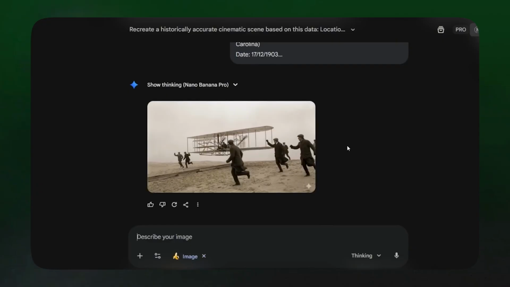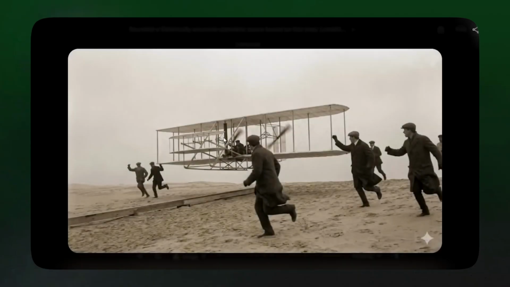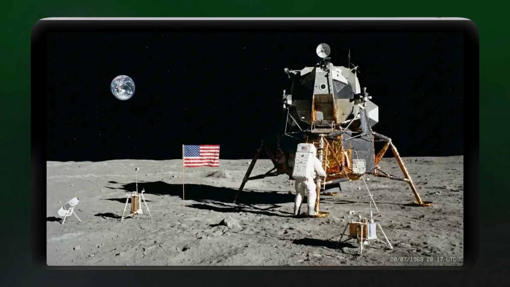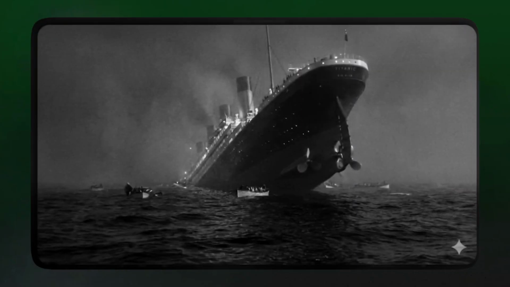This is insane. You can actually feel the cold winter air in this image. The aircraft barely lifting off the sand, the men running next to it, the old film grain style lighting. This is what the birth of aviation actually looked like. Now, one cool thing I want to share is that if you just add coordinates, location, date and time only, like I did for this moon landing in 1969, it will generate some crazy results like this. And the last one, which is the Titanic scene, and here's the result. This use case really blew my mind.